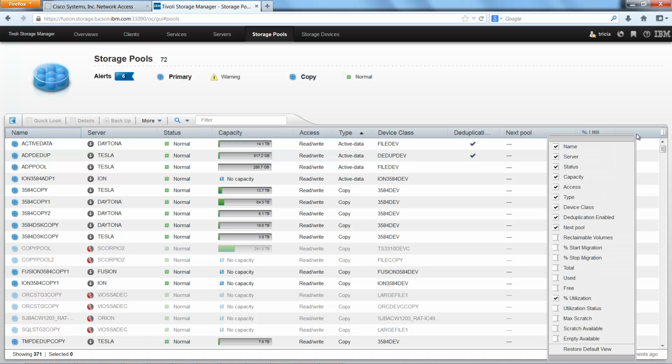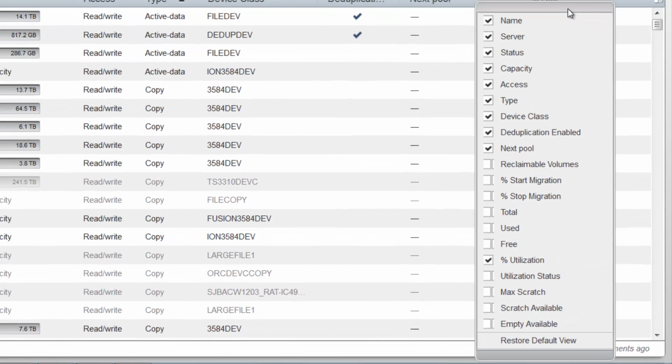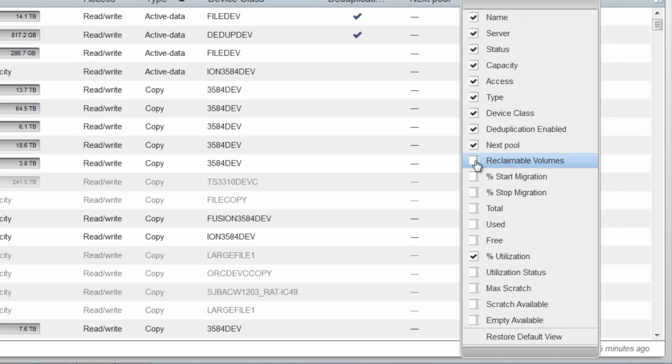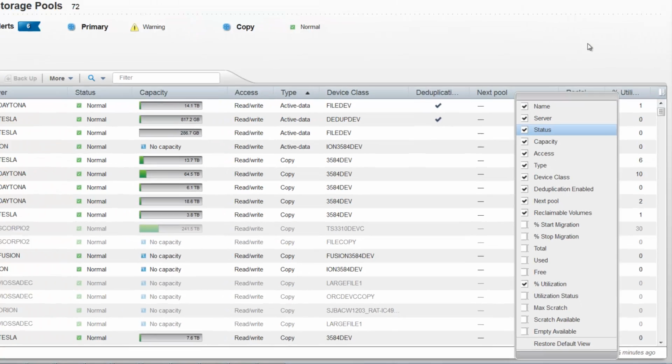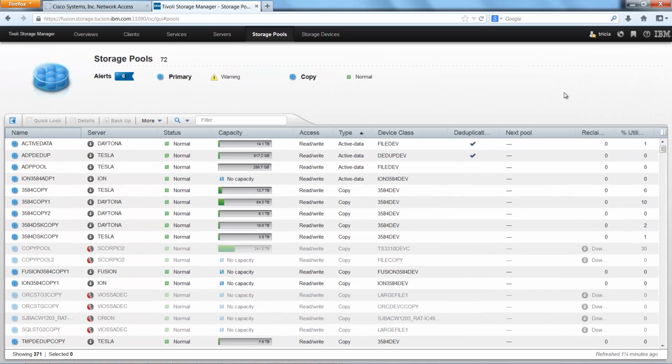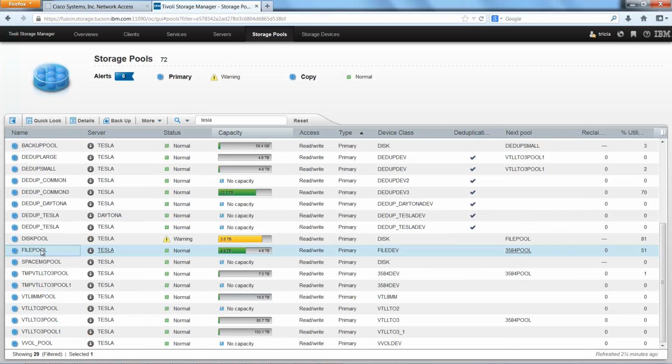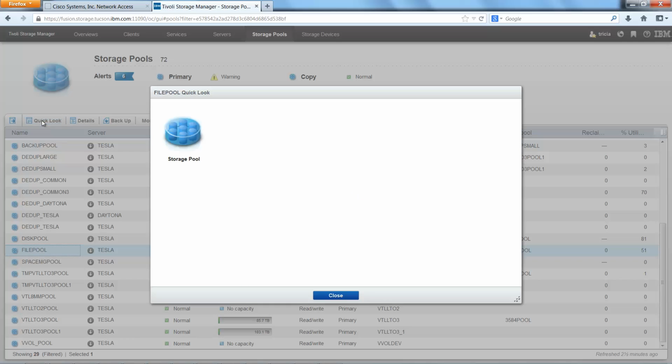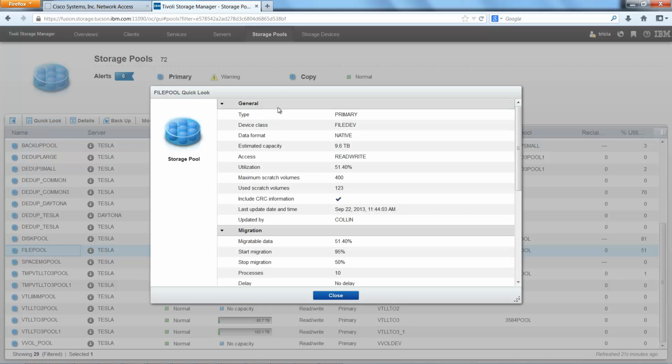If you right-click on the column headers, you can then choose additional columns to be included in your storage pool view. So for instance, I could choose to show reclaimable volumes, and now next time when I log on to the Operations Center, this view will be remembered for my administrator. For a specific storage pool, I still have the Quick Look capability, which gives me an overview of this storage pool.